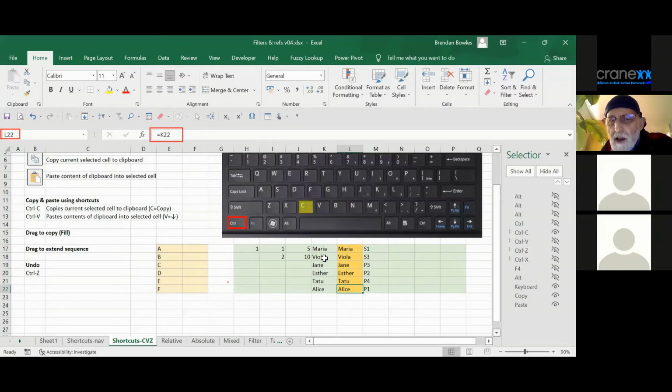In particular, I want you to realize that if you copy and paste a formula, you're not copying Maria, you're copying the formula that created Maria, and you paste that in. You're copying and pasting the formula, and by default, Excel will use relative references. Let's explore the idea of copying and pasting and using formulas a little bit further on the next sheet.